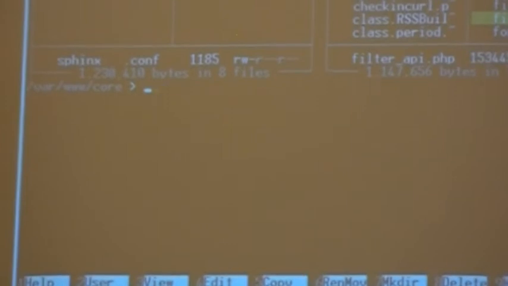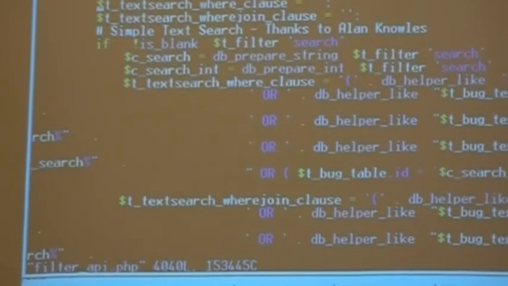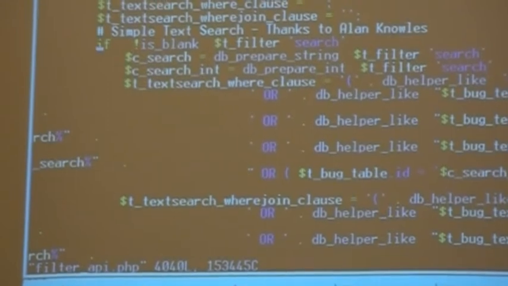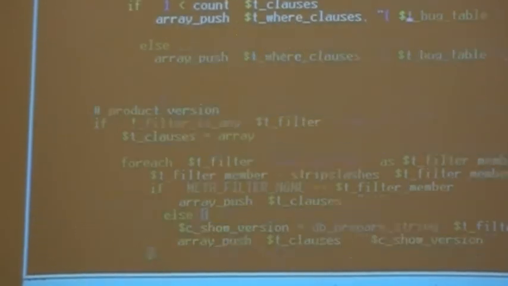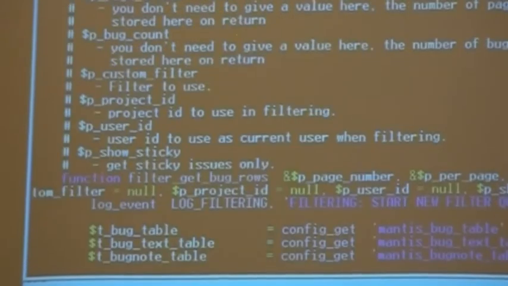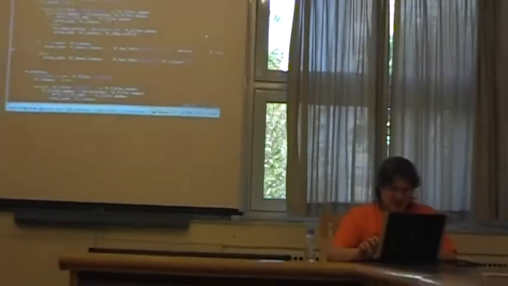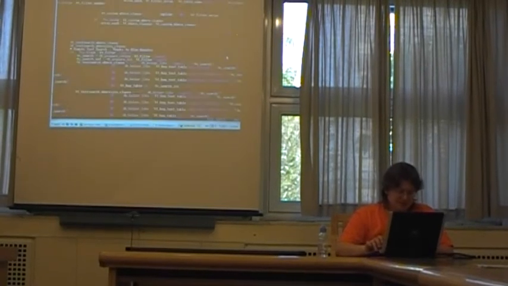Well, I've been hacking Mantis before, of course, except that it happened a year ago. But the editor position is still at exactly the right place. So this must be the function, this super function filter get bug rows. You skim through it until you find the keyword search.